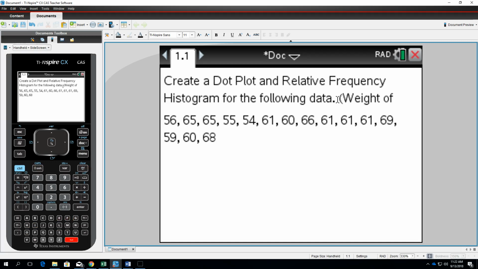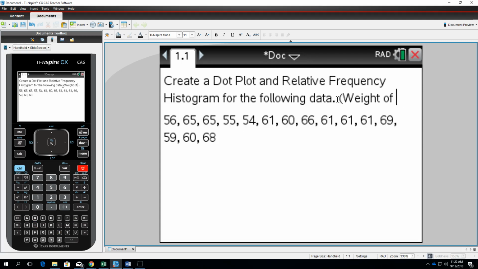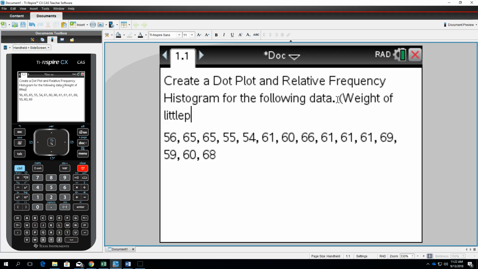Weight of what weighs 60 pounds? I don't know. Weight of, let's say, baby pigs or little pigs. Weight of little pigs. Or I don't know. Some of you that are out there that are ag majors or ag students, you might disagree with me that those are the weight of little pigs in pounds.